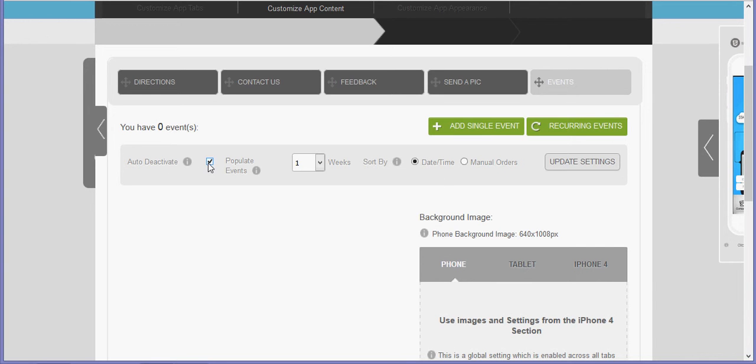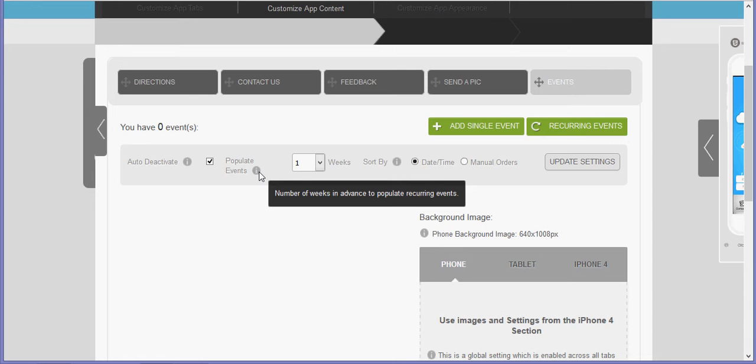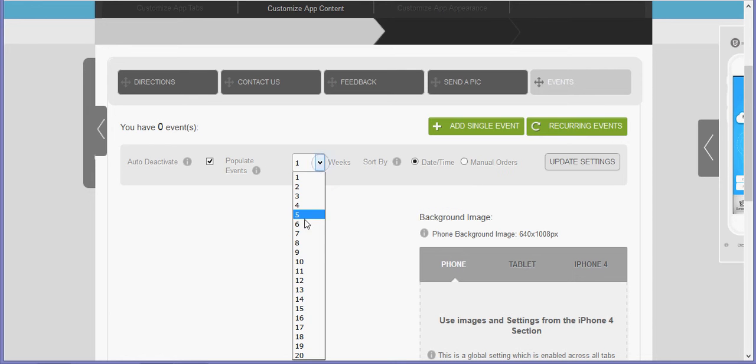You want to have auto deactivate. You want to check that box. That way when events become obsolete, they will deactivate and be removed out of the app by themselves. Populate event, you want to populate how many events are coming in. So if you want to show people 4 to 5 weeks in advance on your app, you can do that, or just 1 week, or you can do 20 weeks in advance, however you want.